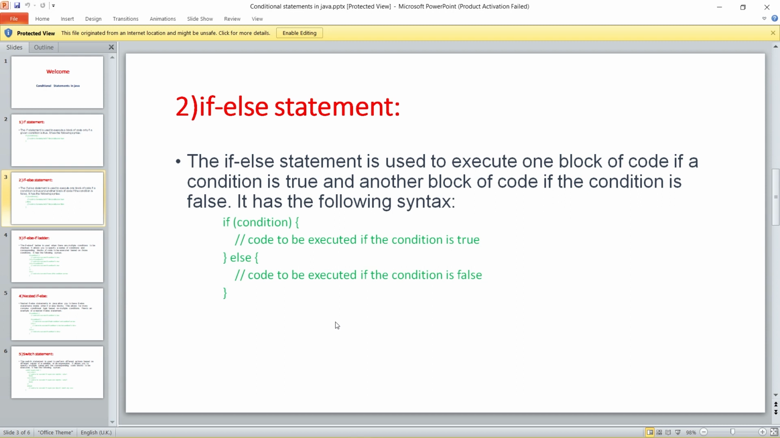So if the condition gets false and we want to execute some code, then if else statement is used. Here the if else statement is used to execute one block of code if condition is true and another block of code if condition is false. Then in this if else statement, in the if block we write the code that will execute when the condition is true, and if the condition is false, in the else block we write the code that will execute on the false condition. Let's see with example.